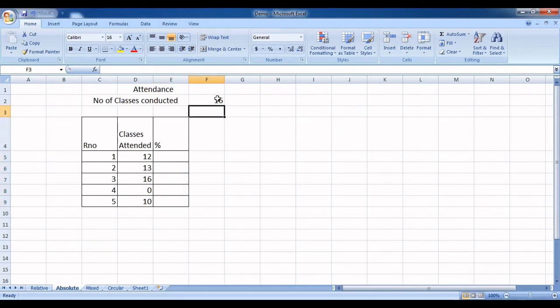We have the number of classes conducted in a month, which is 16, and we have 5 students from roll number 1 till roll number 5. Roll number 1 has attended 12, 2 has attended 13, 3 has attended 16, and like most of my BCom students, roll number 4 has attended 0 and roll number 5 has attended 10. With this worksheet, our job is to calculate what percentage of classes our students have attended.